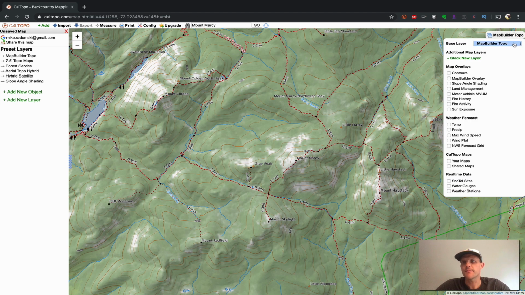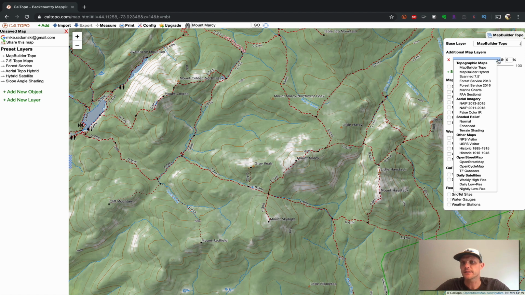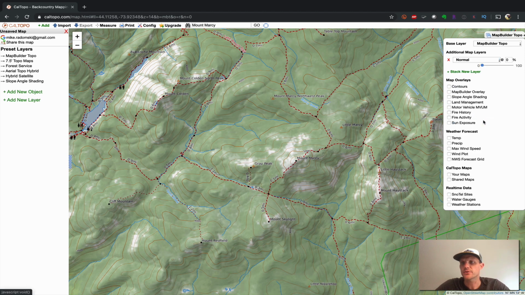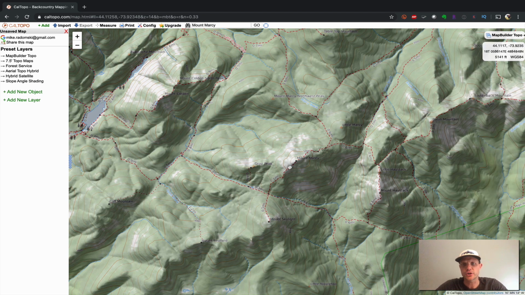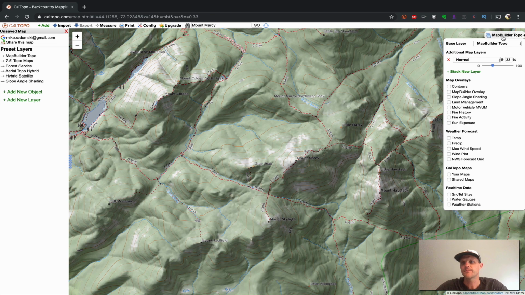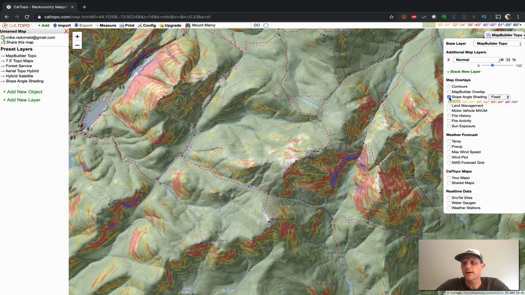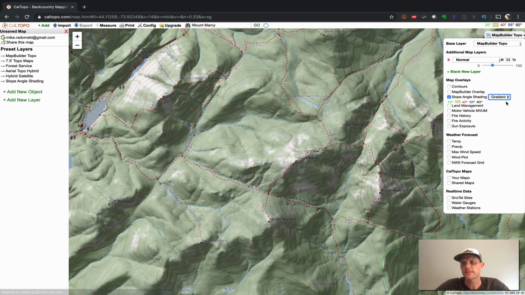So we're going to keep that Map Builder Topo. We're going to stack a new layer. So we're going to actually do a normal shaded relief, and we'll set this to 33%. So now you can see it gives you that kind of a 3D shaded look on the map below. And let's also put in those slope angles for shading. However, instead of using the fixed selection, let's do a gradient.